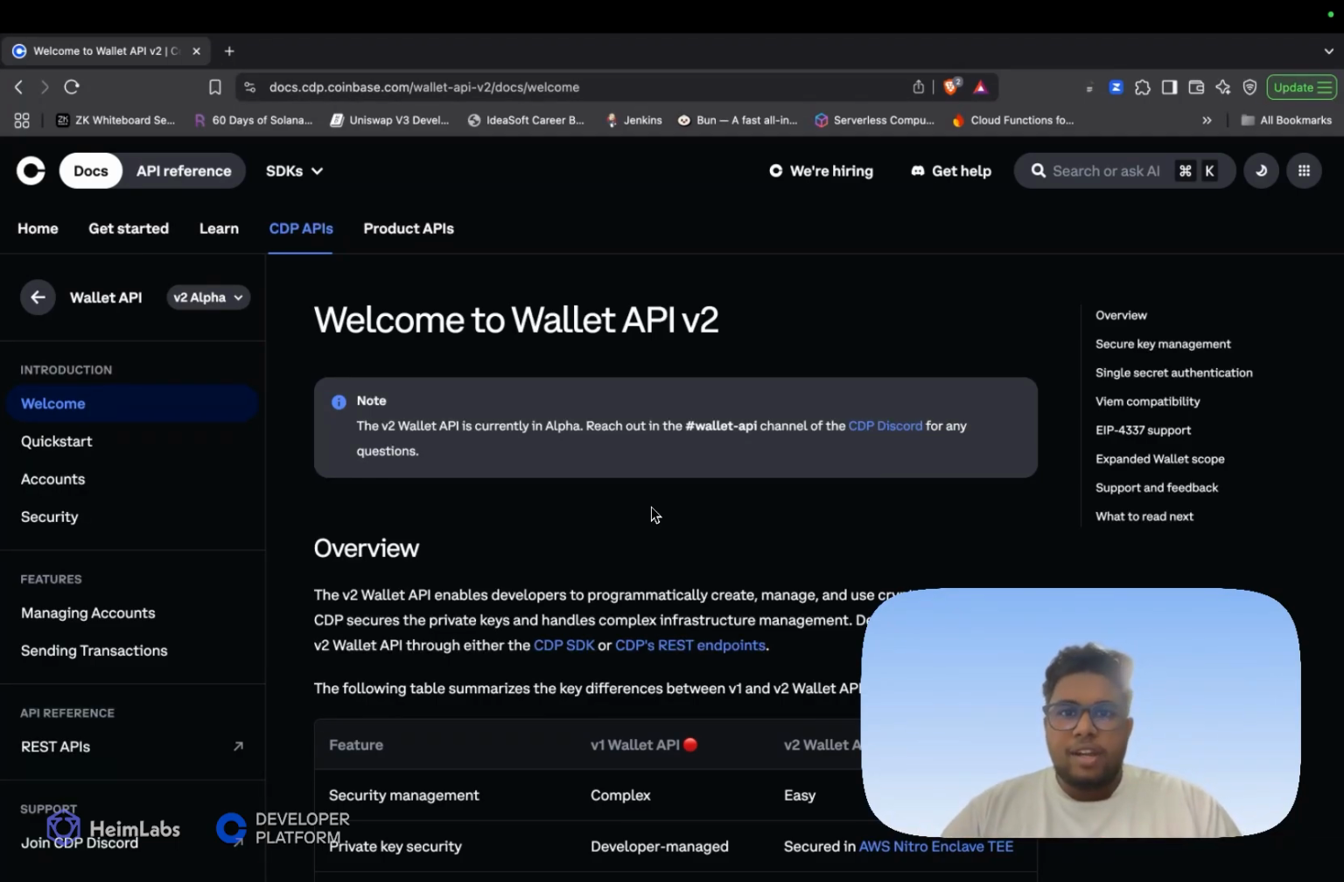If you're a developer looking to integrate cryptocurrency wallets into your applications, this video is for you. Today we'll dive into what CDP wallets are, how version 2 improves over version 1, and why you might want to consider using it for your next project. Let's get started. First things first, what are CDP wallets?